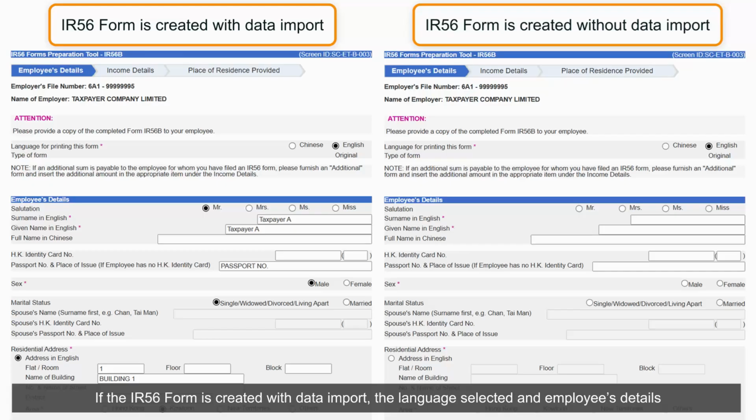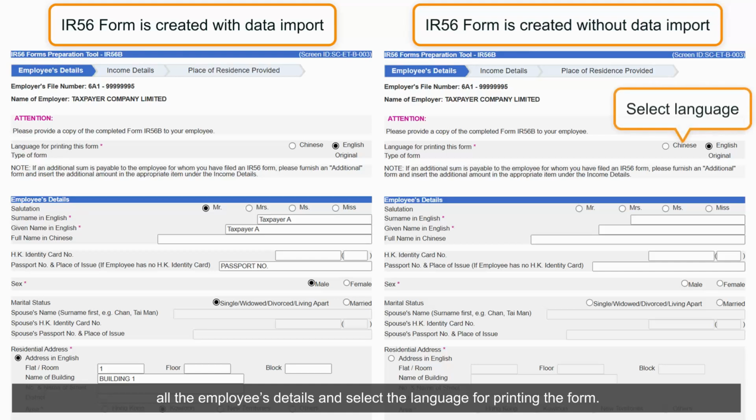If the IR56 form is created with data import, the language selected and employee's details and residential address will be pre-filled by the imported data. Verify the pre-filled information and make appropriate changes. If the IR56 form is created without data import, you will need to input all the employee's details and select the language for printing the form.